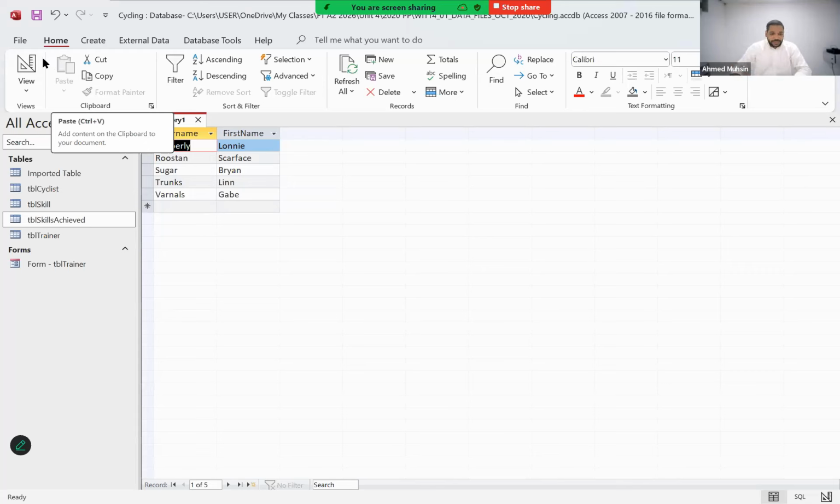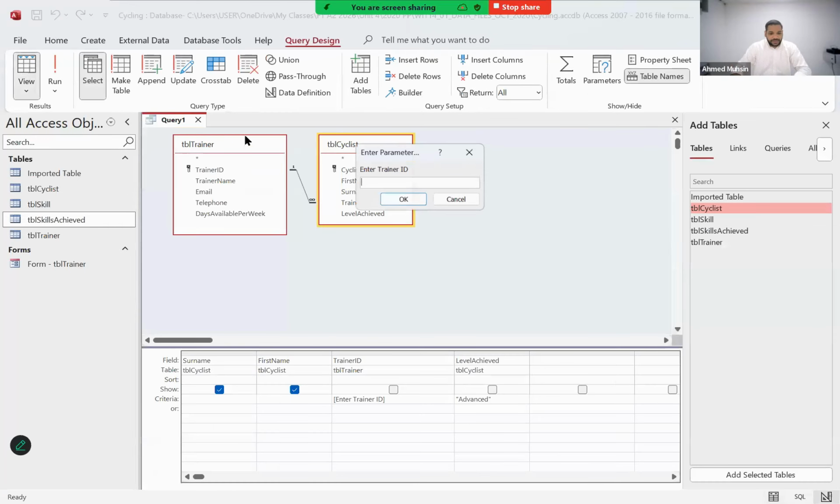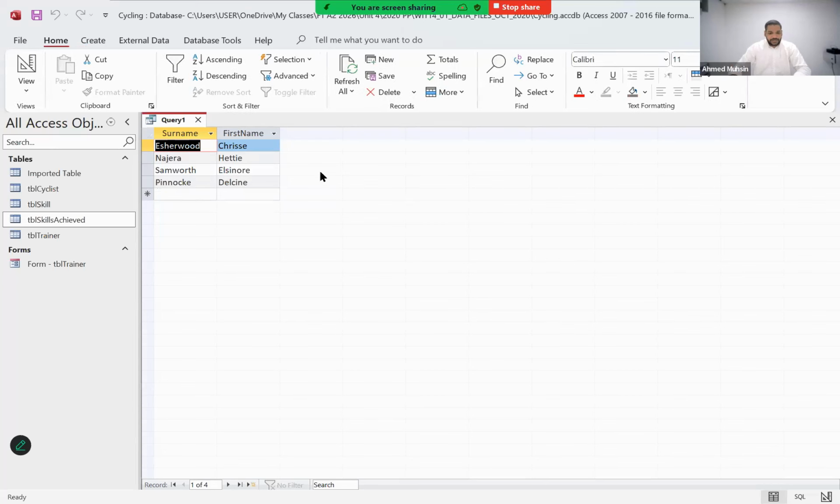Every time you run this, if I come back again, enter trainer ID, I'll just put 3. When I put 3, there are 4 cyclists who have trained with trainer ID 3 and have achieved advanced level. Okay, you typed it wrong somewhere. I'm coming to you. Okay, everybody, can you all save this as a query?